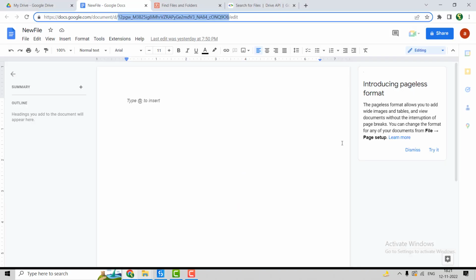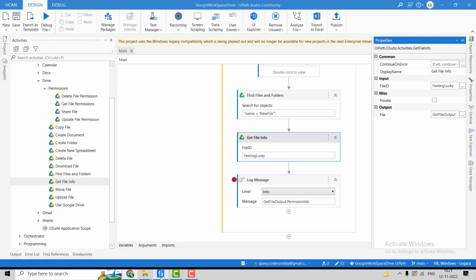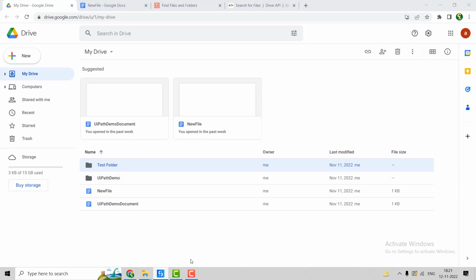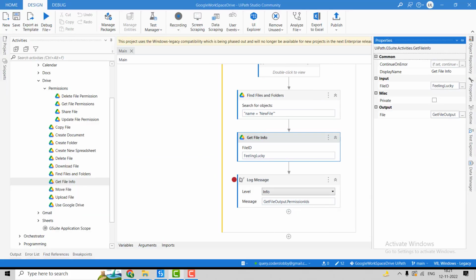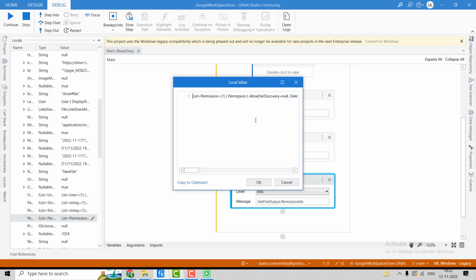If I go here in the drive, here you can see the owner is me only. I can make the owner someone else for this particular folder or file. At that time there would be two permission IDs for this particular folder or file. As of now I have only one permission, so this will return only one permission ID. If I debug it, you will see the result. Here you can see permission IDs, list of permissions. So how many permissions are there? Only one, that is with me only.